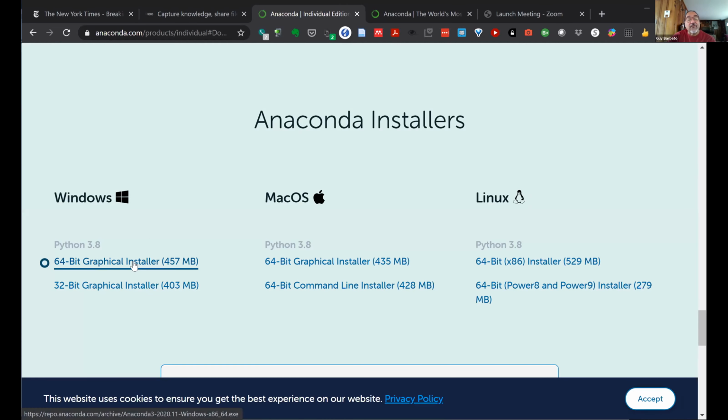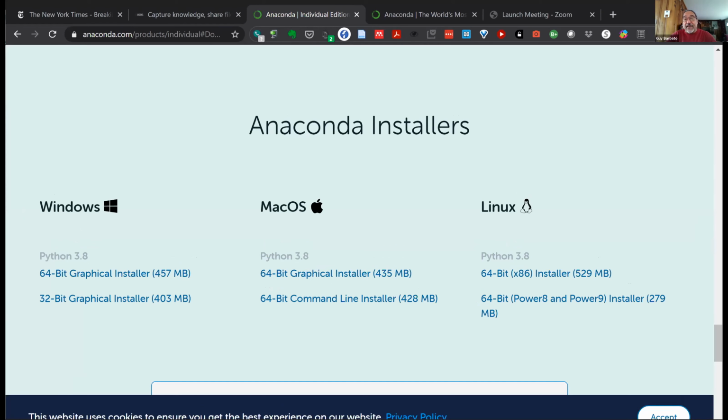And in my case, even though my little laptop here is a couple of years old, I will do the 64-bit. It is a 64-bit processor. So I'd like you to give this a shot. I'm going to show you what Anaconda looks like. Oh, I have to stop my share, and I'm going to share the screen one more time.